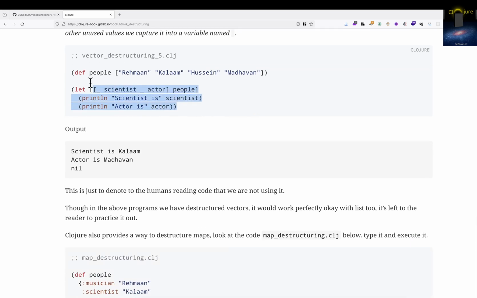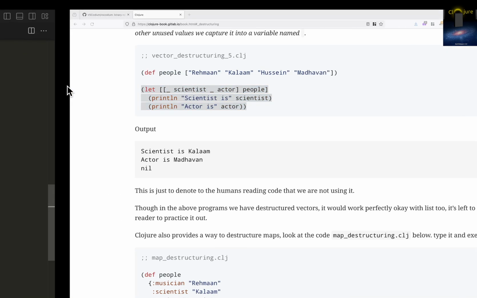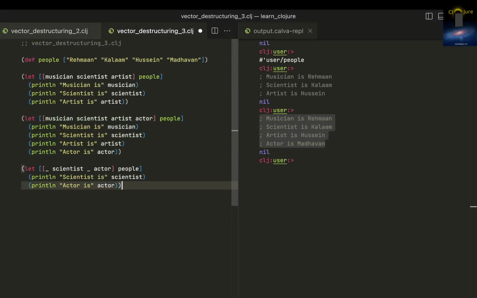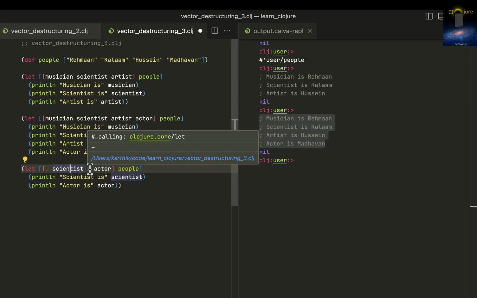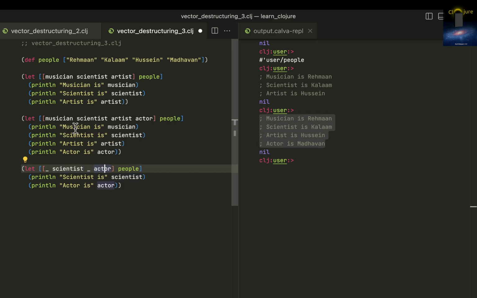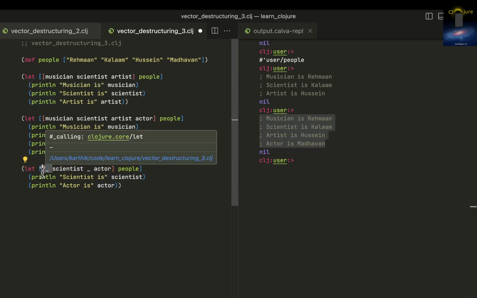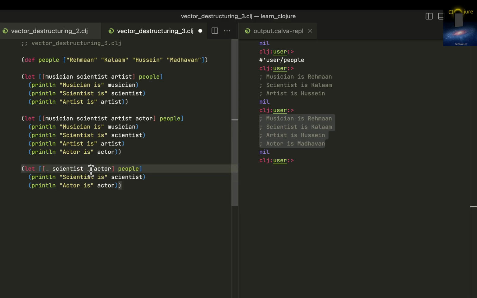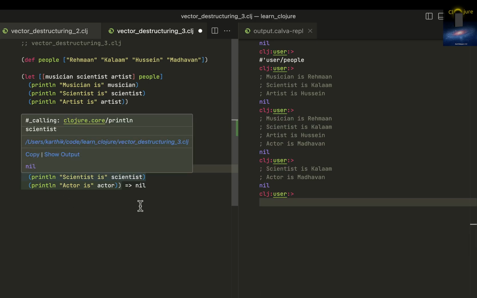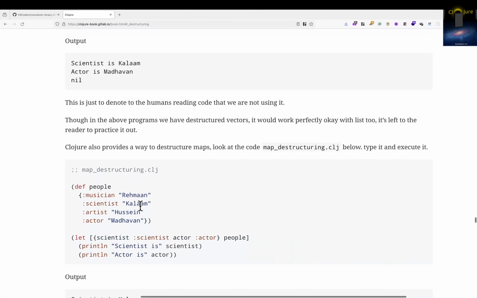And if you don't want to use something, let me just put it right over here. I don't want to put a new file. You just have people with these four values, but I want only the scientist and actor. That is index one and index three, the second value and the fourth value. If I'm not using something, I'll just put it as underscore. This is a Clojure convention. I'm not using those things, so I'm just putting underscore. It's as simple as that.